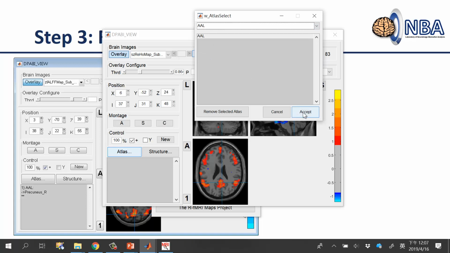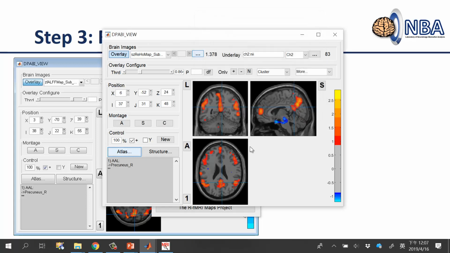Click this one and again, click accept. Now, this view panel will automatically show you what the current cursor indicates. Now this is located in the precuneus, right? Close to here, you can see this one is the posterior cingulate cortex right here.